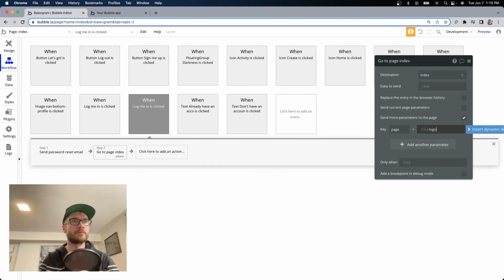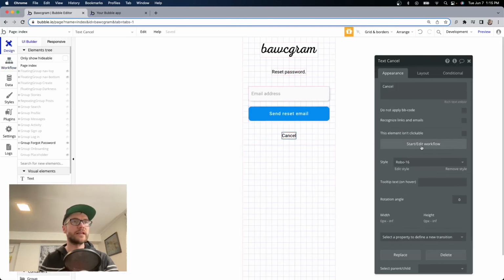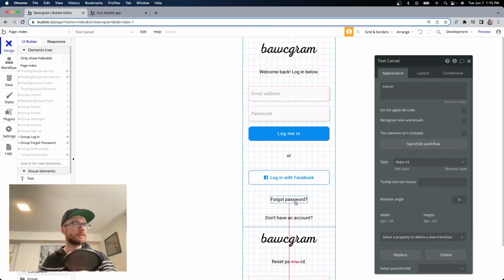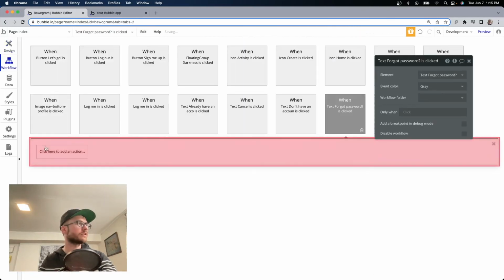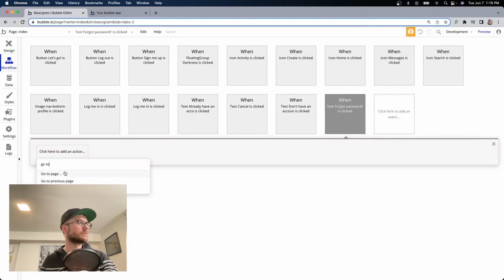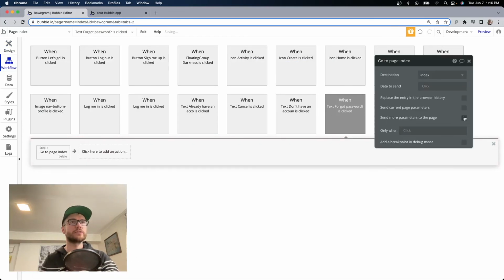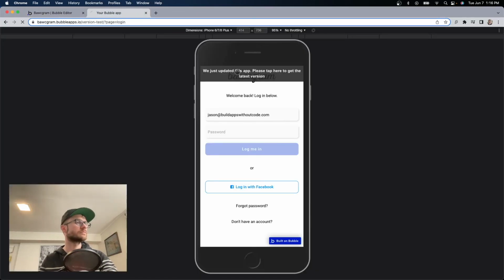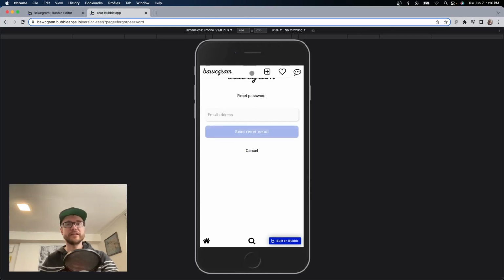So let's go. And then cancel, we'll just send them back to the login screen again. So let's go back to the login. Forgot password, start edit workflow. Go to page. Where the parameter is forgot password. Now that works. Oh, we got to take off those headers again. But let's see if this works for us.